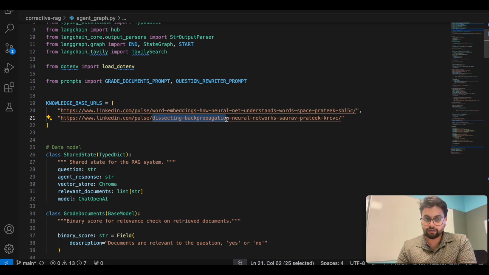So remember, the articles are related to deep neural networks, word embeddings, and backpropagation. If the question is related to these topics, then our workflow should use the documents pulled from the knowledge base. If the question is irrelevant to these topics, then it should fall back on the web search, the way we explained in the CRAG paper.